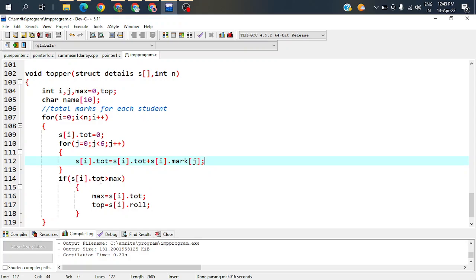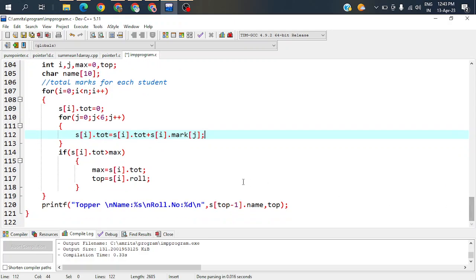Now S of I dot total is being compared with max. Max is initialized with 0 because 0 is the minimum number that we are going to get. If the total marks are greater than max, then I am going to load that particular marks into max. Along with it, I am going to load the roll number of that particular student also into top, because we want the details with respect to the roll number, right?